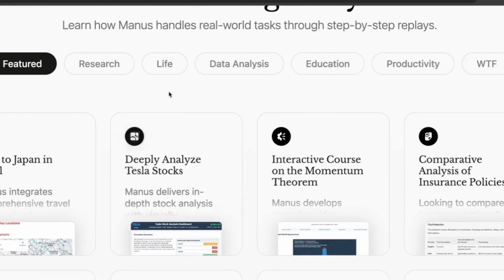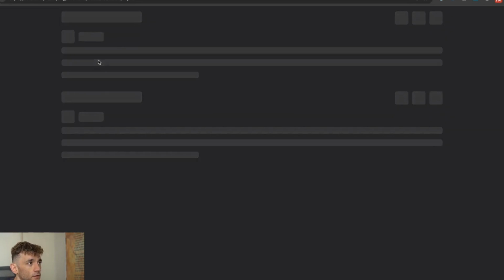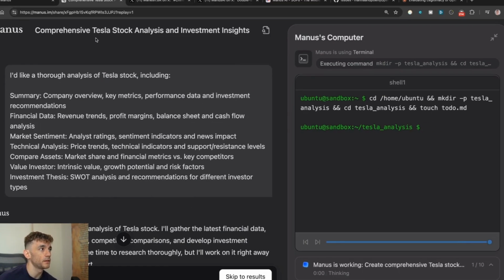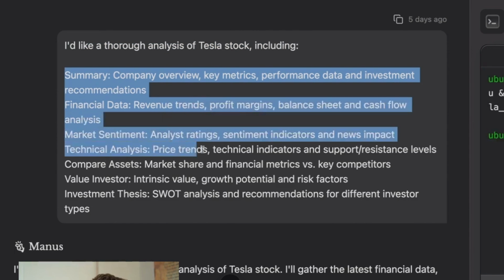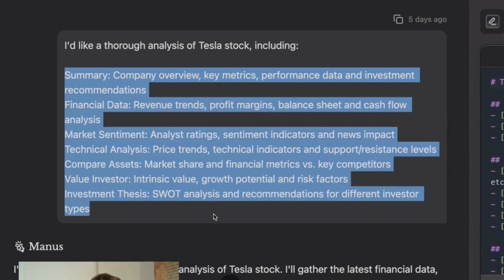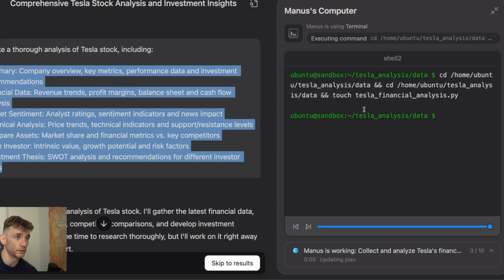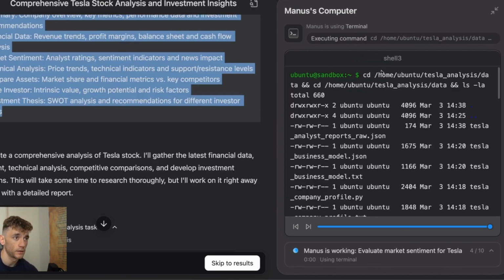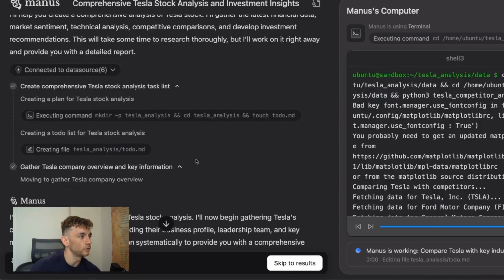So here's an example of how it works. If we click on "deeply analyze Tesla stocks," we can see a demo. We'll play this right here. The prompt is: I'd like a thorough analysis of Tesla stock, including a summary, financial data, market sentiment, technical analysis, value investor perspective, etc. You can see on the right-hand side that it can run commands and open up browsers. It actually has vision as well, so it can interact with browsers, use the computer, and scroll up and down the internet on its mission to look through the web.